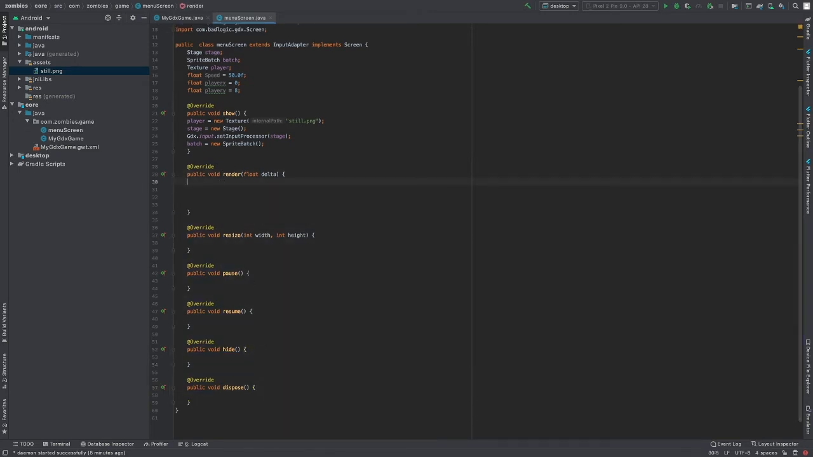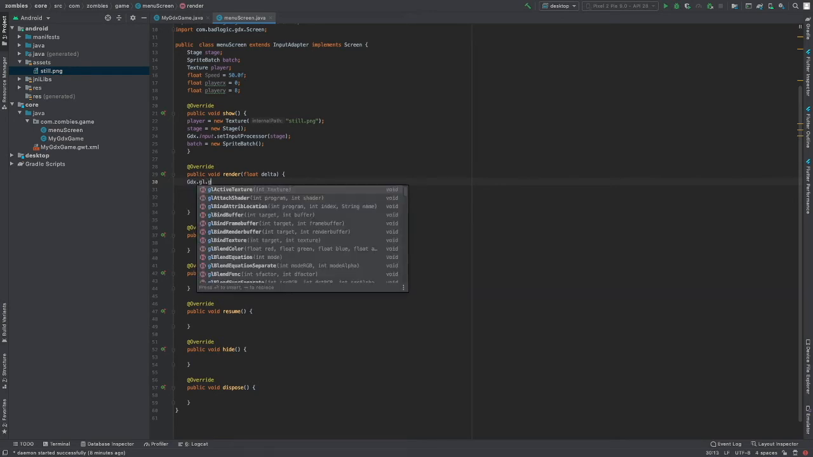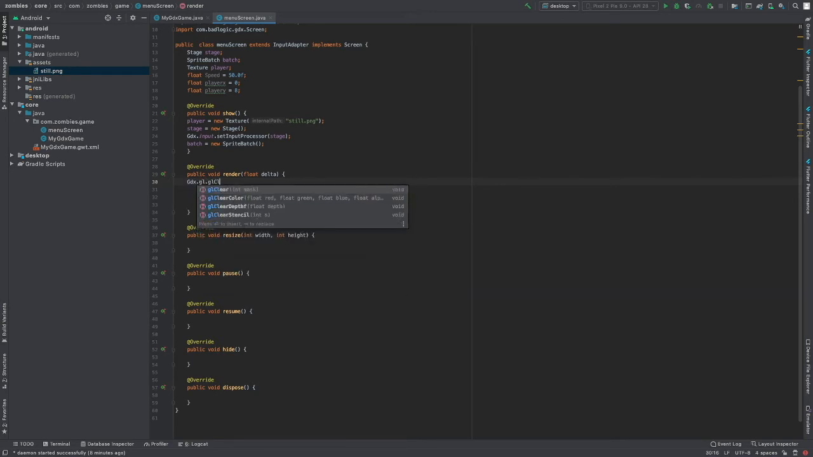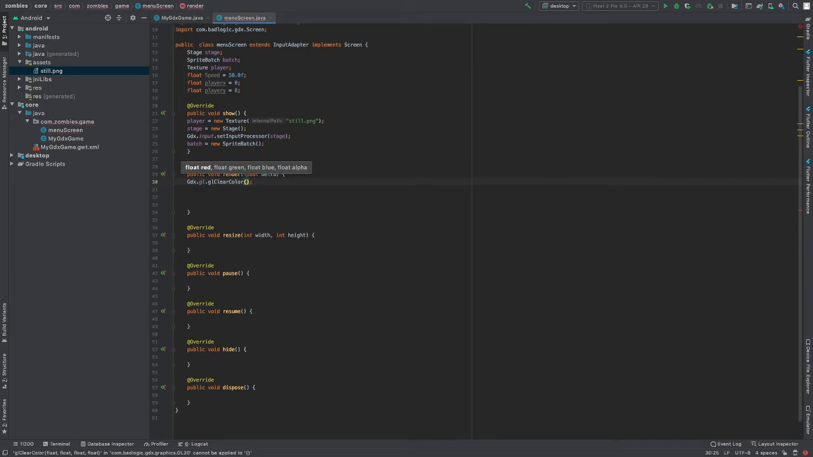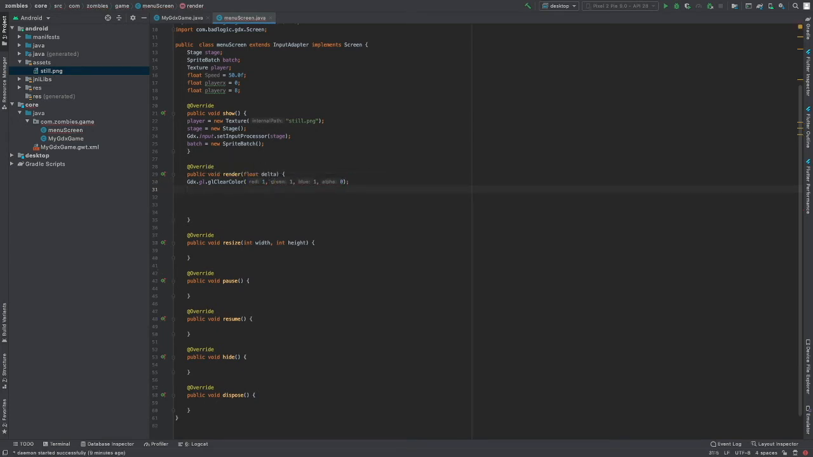So inside of our render function, what we're going to want to do first of all is create a screen. To do this, we're just going to type in gdx.gl clear color, and we're going to want to set it to white. So 1, 1, 0. All right, and then what we're going to do is just clear the screen again with a brand new color.